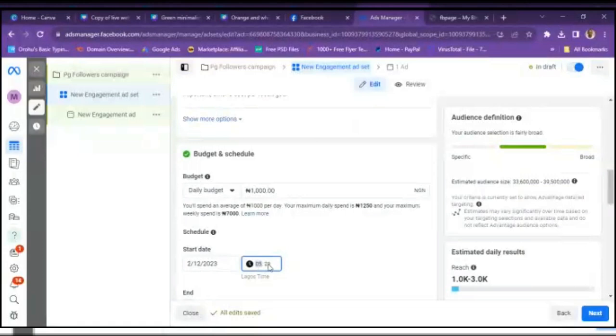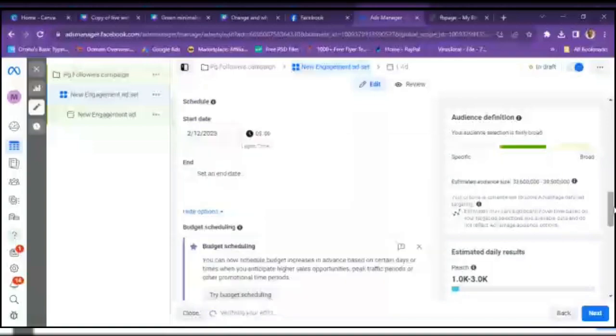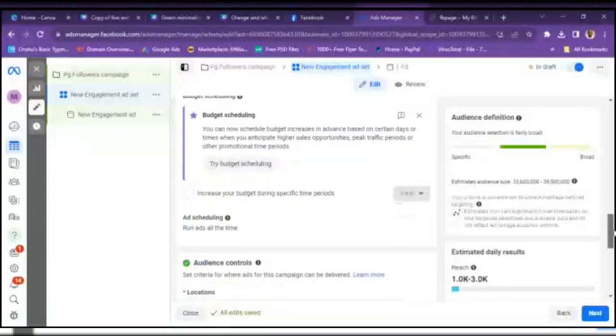So this 5 a.m., and you can see this is 00. So I'll put it 5 a.m., 00. I don't want to use end date. So I'm going to select, I'll come down.